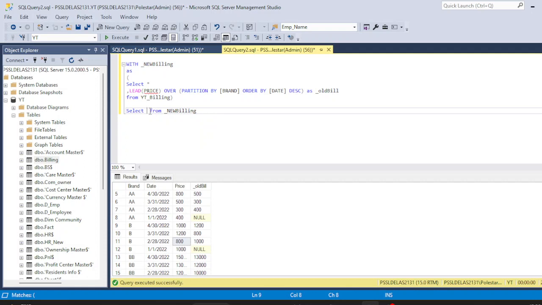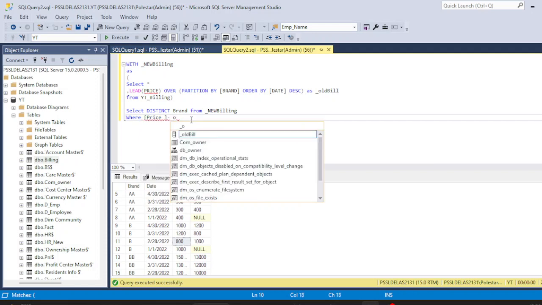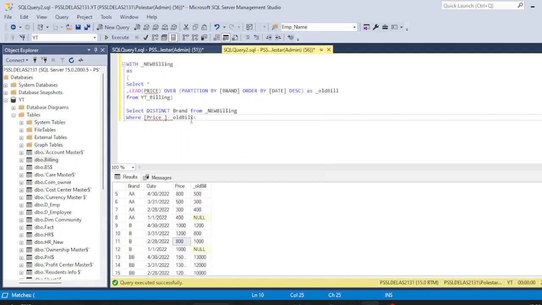ठीक है. तो लेट मी राइट दिस क्वेरी. सो सेलेक्ट डिस्टिंक्ट ब्रांड फ्रॉम न्यू बिलिंग वेयर आई विल अप्लाई अ फिल्टर. ठीक है. तो वेयर प्राइस माइनस ओल्ड बिल लेस देन 0. In the question it was not mentioned about any constant value, so I will write less than or equal to 0. ठीक है. मतलब अगर constant भी वैल्यूज रहा तो उस केस में I don't want to include that. Increasing means increasing, it's not a constant.